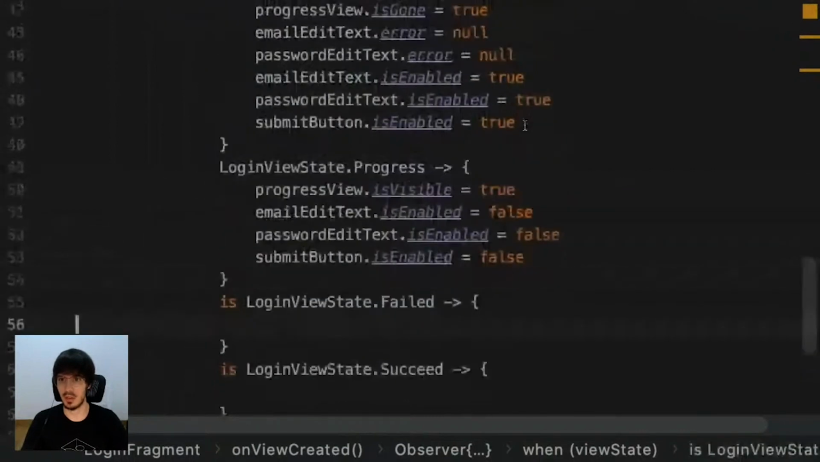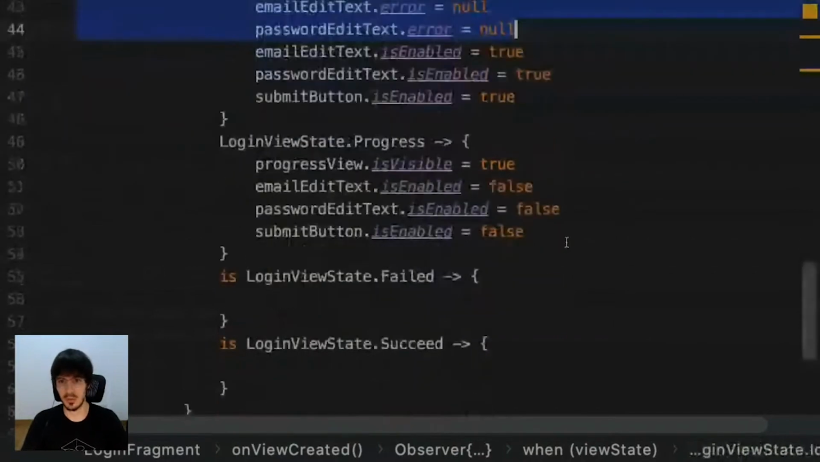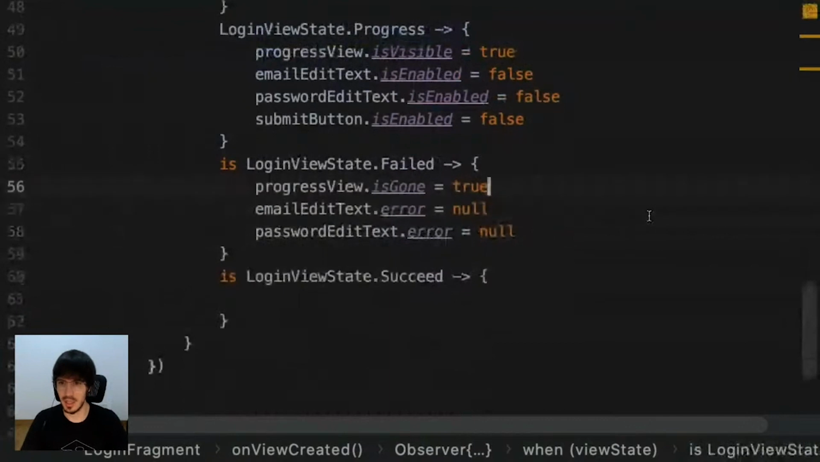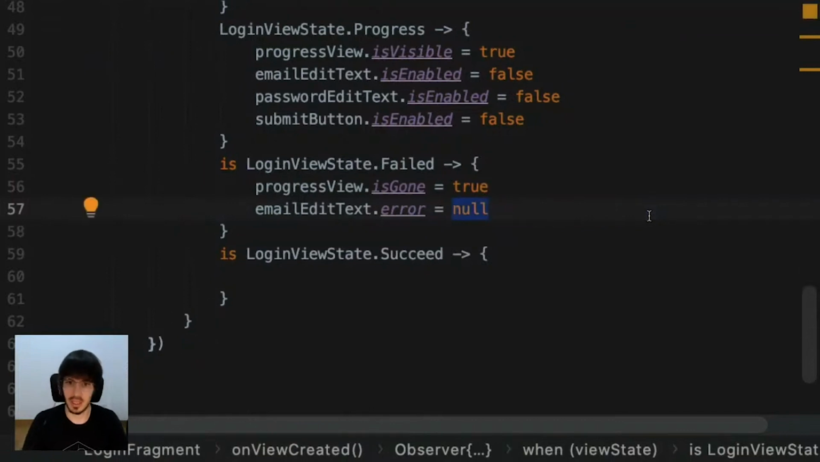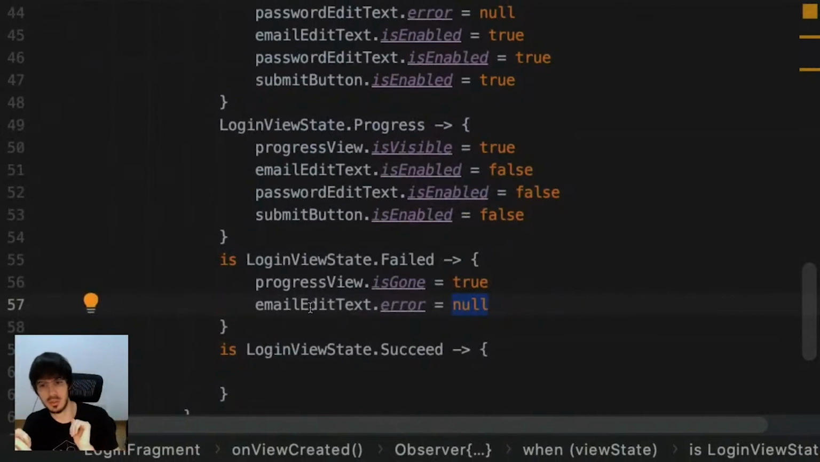What happens is that when we go into failed, we want to show an error, right? First of all, in case there was a progress bar being visible there, we're going to make it gone. And then in the case that there was an error, we are going to show an error on the edit text of the email. Normally here, you probably should distinguish between, is the error on the email or is it the password? For the sake of this example, I'm just going to put the input error on the email.